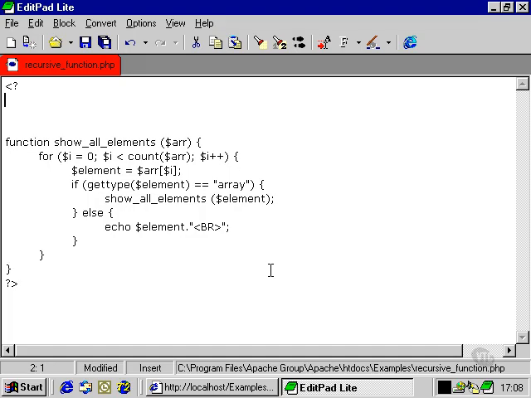This is not a return function. This simply echoes all the elements it finds to the browser. There's no return made with this function.